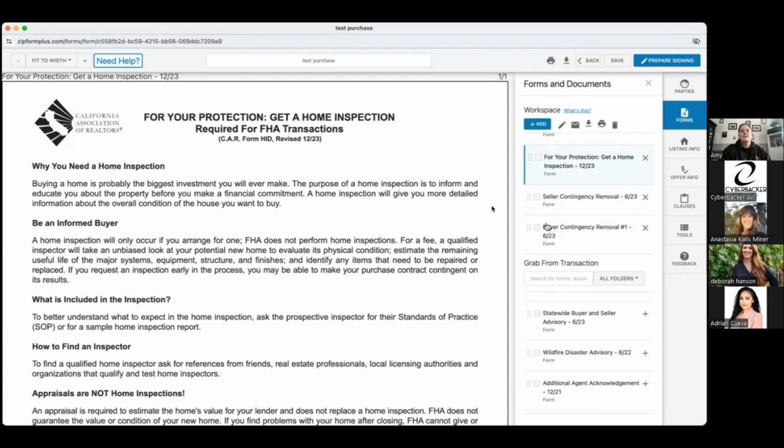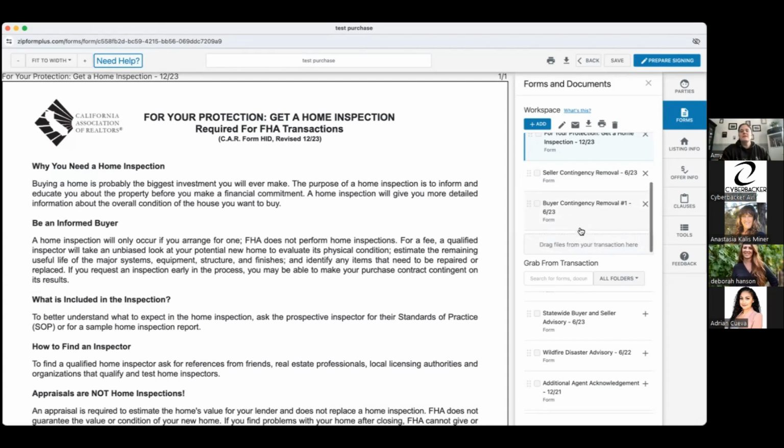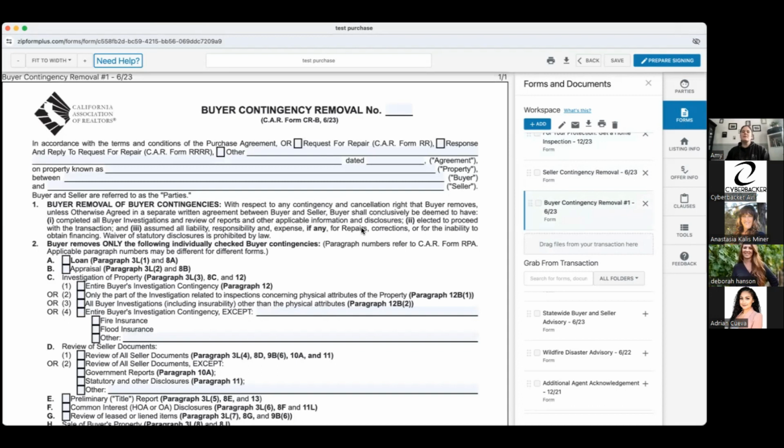The other form that I had planned to cover today is the buyer contingency removal form. So there's two contingency removal forms. One is a buyer contingency removal and one is the seller contingency removal. They split those apart back in June. So the buyer contingency removal form, in accordance with the terms and conditions of the purchase agreement, or it might reference a request for repair or a response and reply to the request for repair or other forms. So for the most part, it's going to reference the purchase agreement or the repair request.